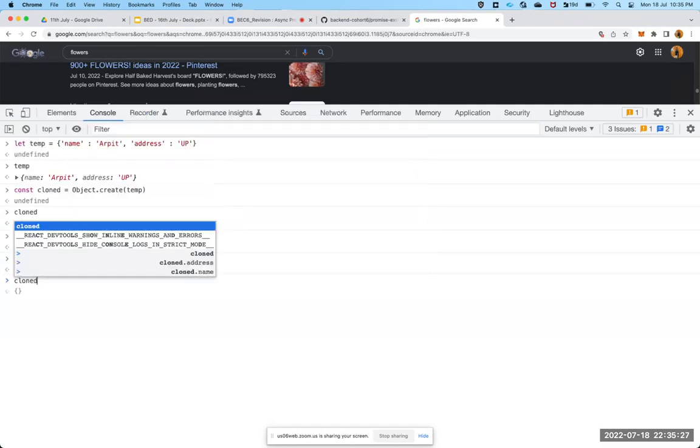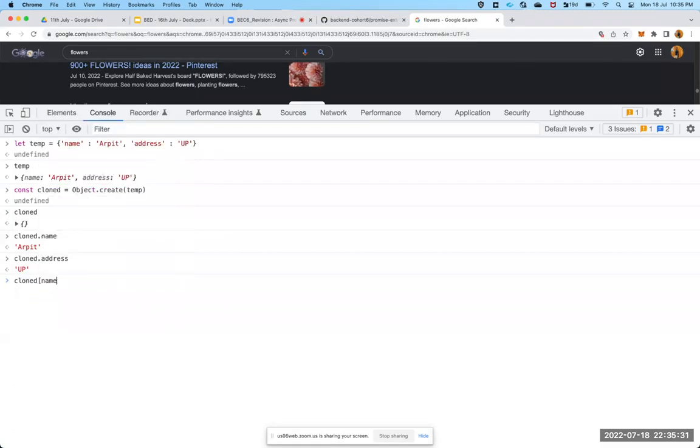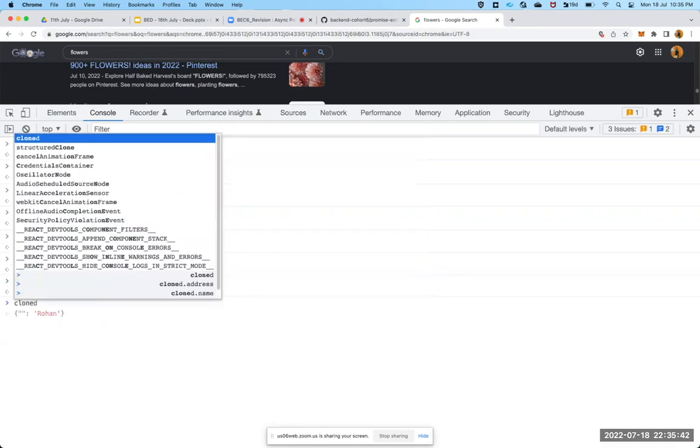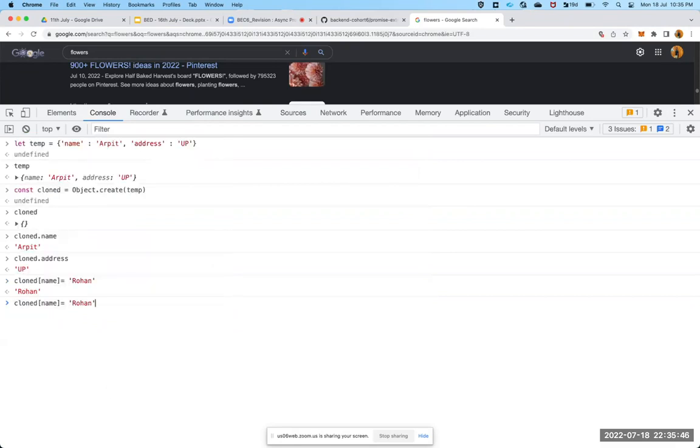Now it will not be shallow cloning. You can see, if you want to provide a clone name, Rohan. See now. Oh, okay, I haven't provided it correctly.